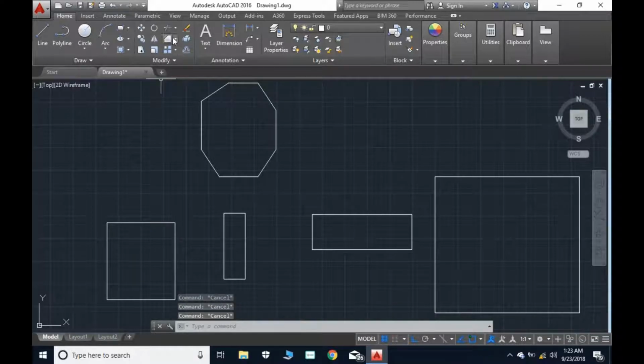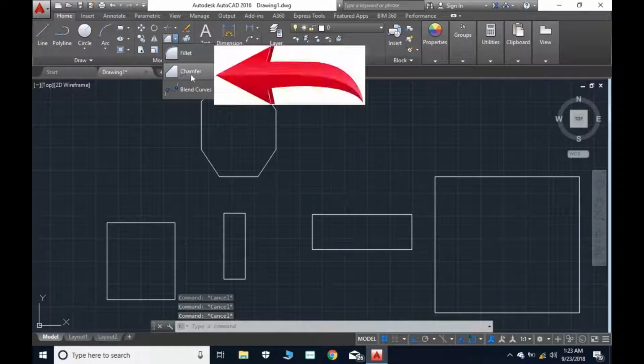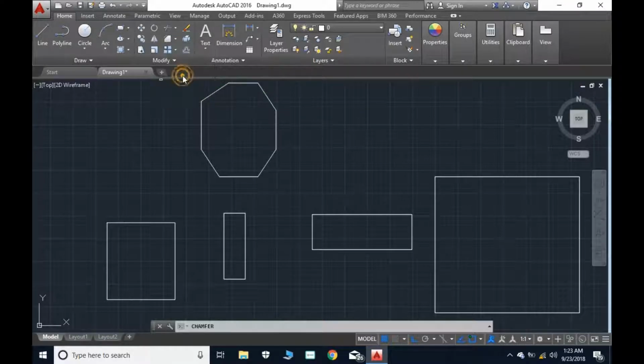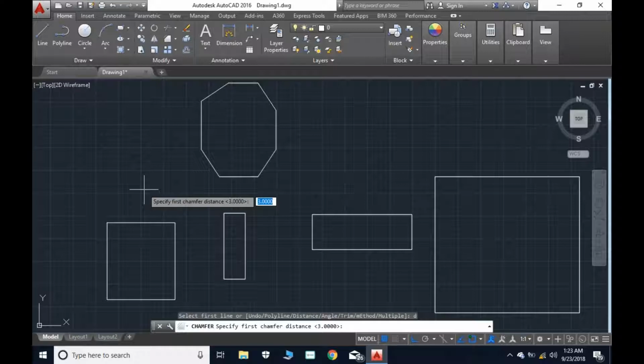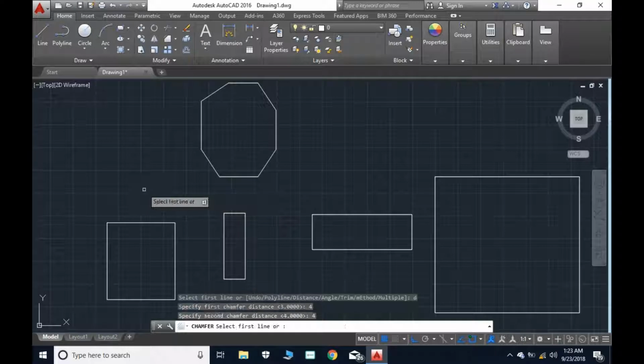Here is the icon of the chamfer command. You can also access the chamfer command from here. Again we will change the distance. Type D, enter 4 and 4 for this one, and 4 for this one.